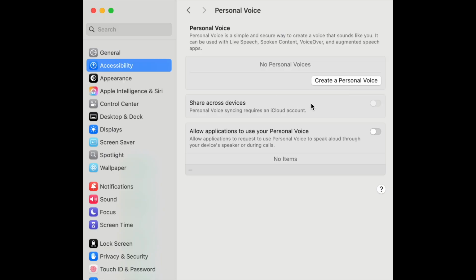And once you have your personal voice created, you can go ahead and select if you want to share this across devices or allow applications to use your personal voice. And you can basically manage it through the personal voice page here through accessibility. So pretty simple, pretty straightforward. That is how to create a personal voice on MacBook.